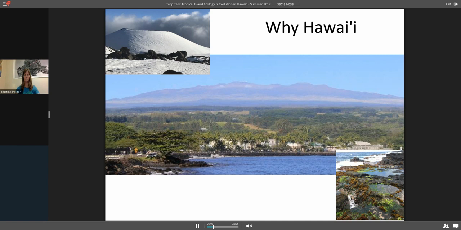This is really due to the extraordinary variation in elevation from sea level all the way to 14,000 feet at the top of Mauna Kea. You can see pictured here, you can be in the snow one day on the top of Mauna Kea playing in snow, and come all the way down to our beaches and go for a swim, all in one day. This huge elevational gradient results in large differences in rainfall, from 250 millimeters to over 6,000.